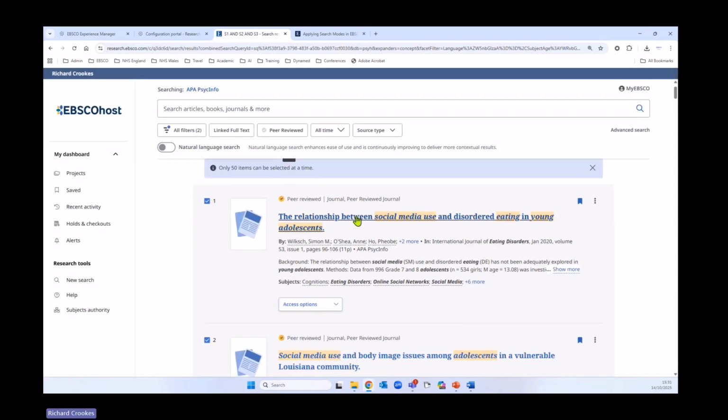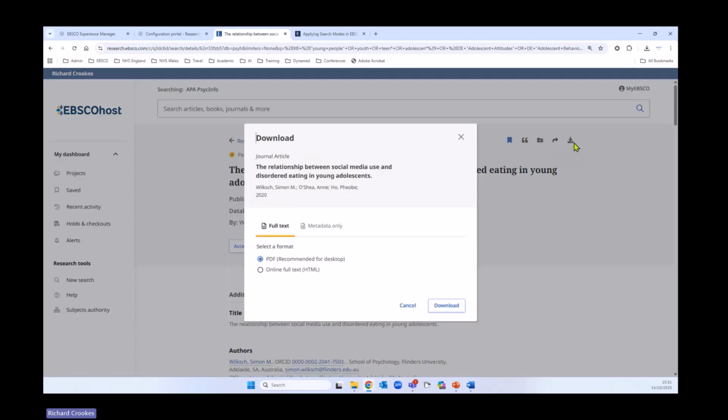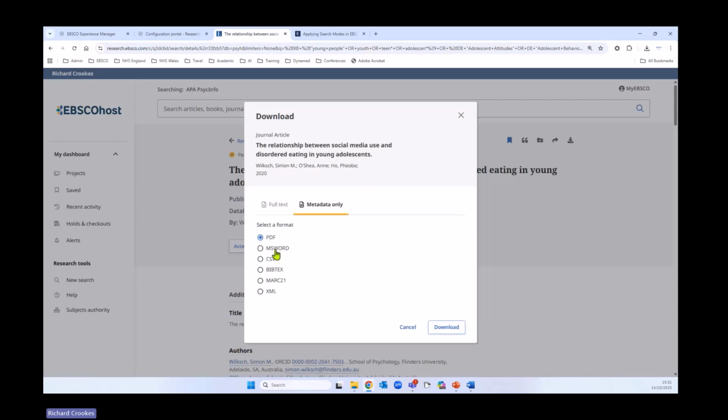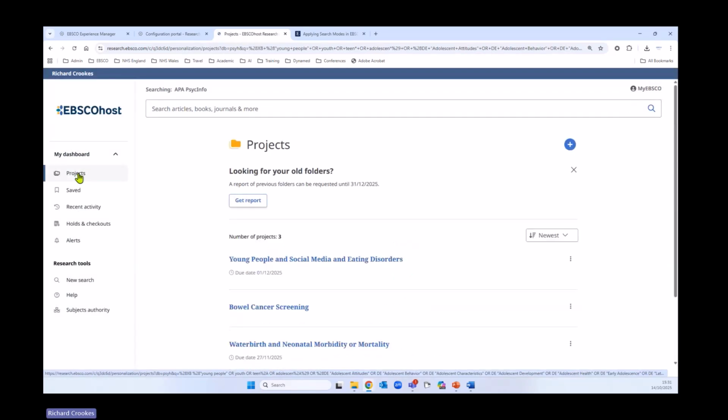You can also do the same if you go into a record. You can also use the tools across the top, including the download option. In this case, you can download the PDF or online full text as well, or metadata in Word format if preferred. If we go back to the search, we just go to projects here, and we look at the search briefly.